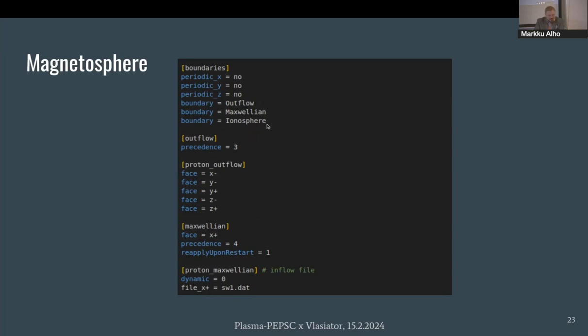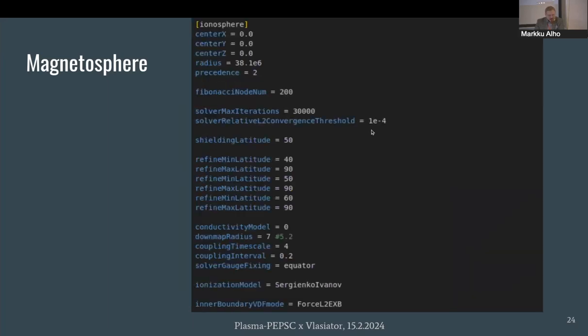And then we have the ionosphere, which has its own settings a bit further down, and there's plenty of them. This functions as the inner boundary of the Vlasov simulation domain. With some radius, we are about at 5 RE at this moment. Well, here actually is the downmap radius. This is the ionospheric altitude.